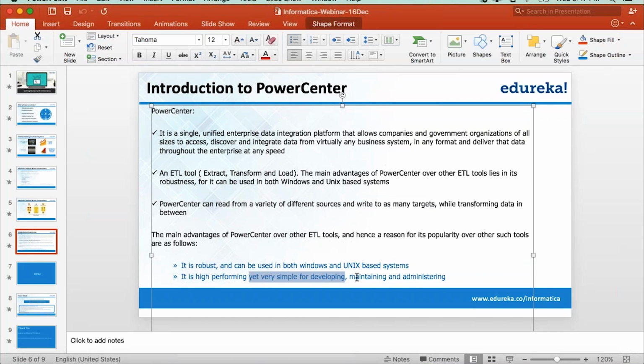Plus the admin part of it is pretty easy. If you want to create a user, create a group, assign them some permissions, who should access Informatica, who should not, what privileges they should have, it's pretty easy to do. If you want to take a backup of whatever Informatica repository you've created, it's pretty easy to do. I'm going to cover a few of the aspects as part of the demo here.